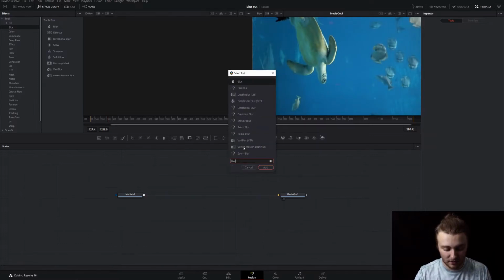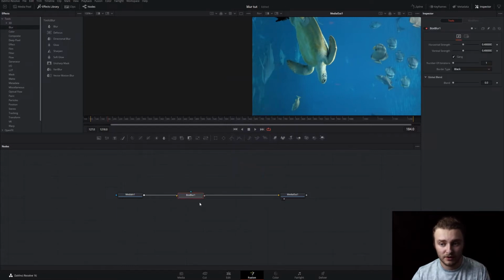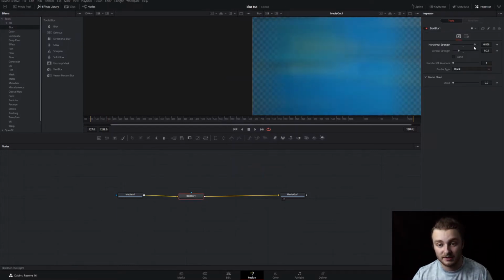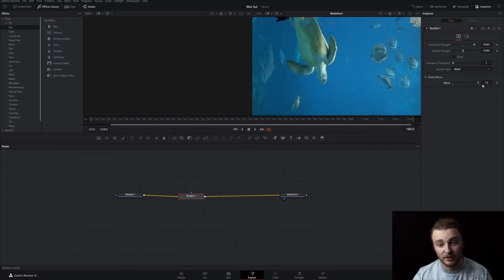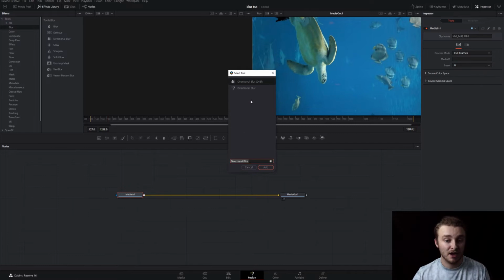Next up in our blurs video, we have box blur. Kind of a similar feel here. So same deal. Horizontal strength right there, vertical strength right there. Iterations make it smoother, or they take it away. Blend, again, does the same thing for box blur that it does for Gaussian. Pretty simple.